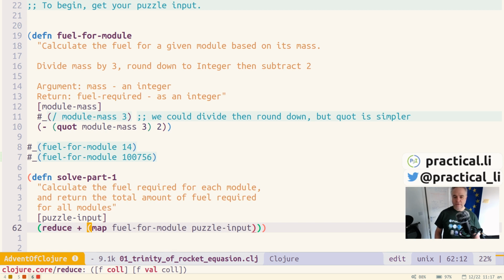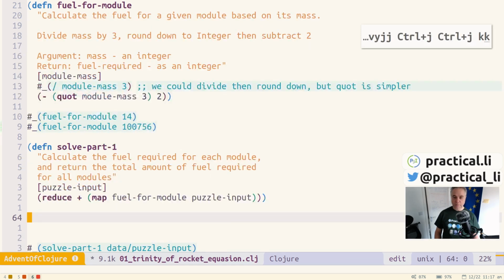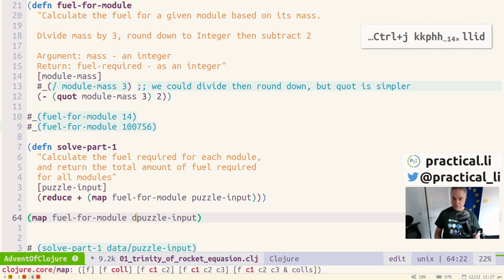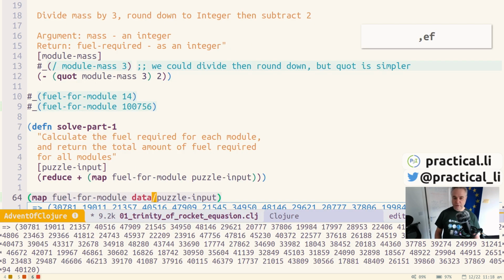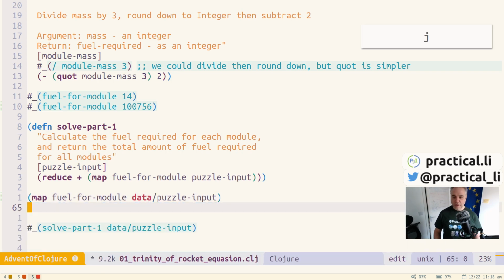And so if we just grab this, boom, boom, boom, and then we just change that to, so this is in the data namespace. It's called puzzle input. So if we evaluate this, then we get the fuel for all of the modules there, the individual ones, and it's quite a lot, so it's not all showing on the screen, but we can then just add them up.